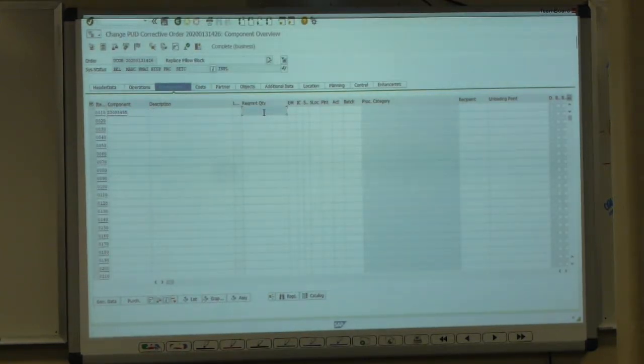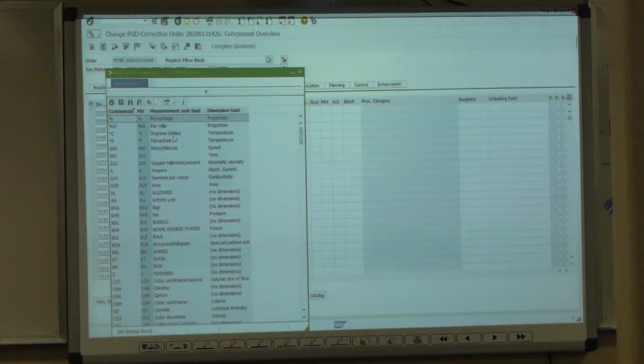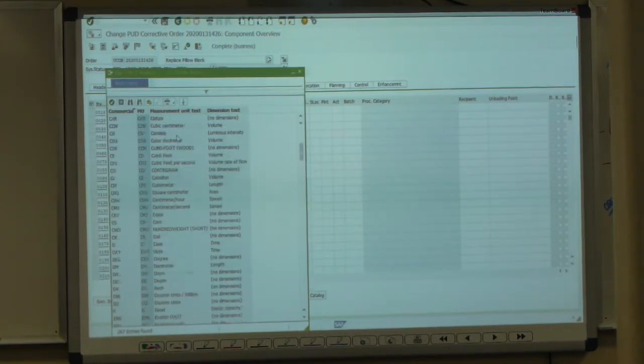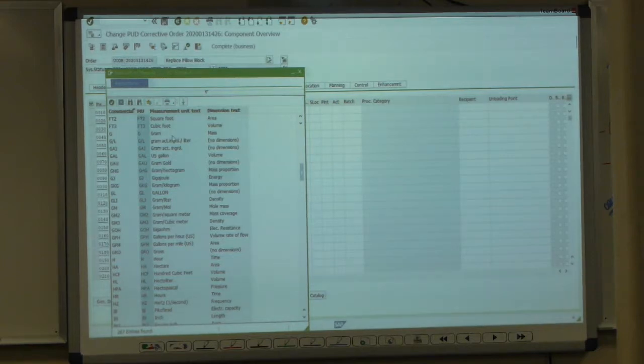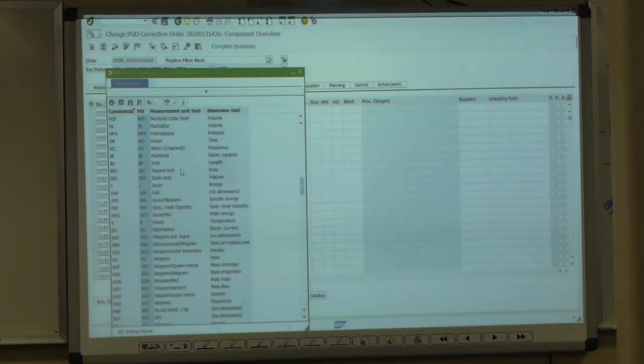Okay, in this case, we're going to need a pack. So we're just going to put 1 under the UM, which is unit of measure. Go ahead and click the matchbox here and scroll down for your measure unit. In this case, since the zip ties are sold in packs, we're looking for PK.